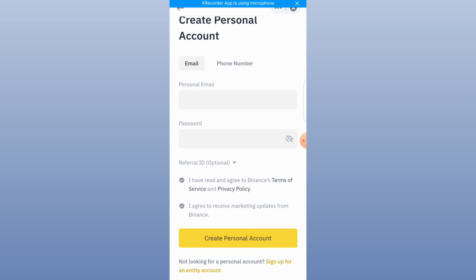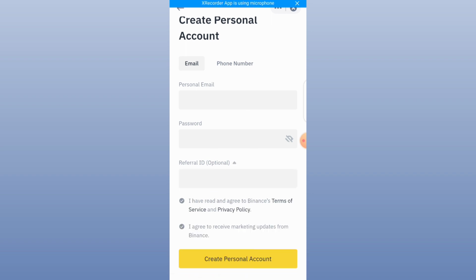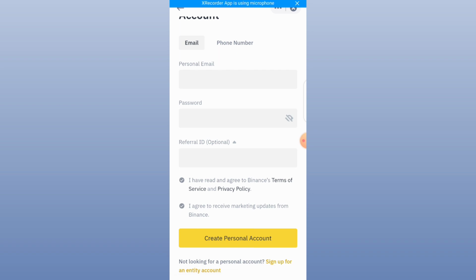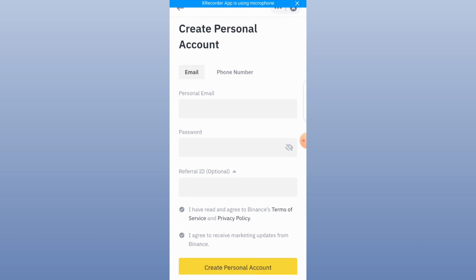You can click down if you have a referral ID. You click down and put your referral ID here. So you can just copy your referral ID that you got and just input it here. After which you create personal account. So it's very easy to do.